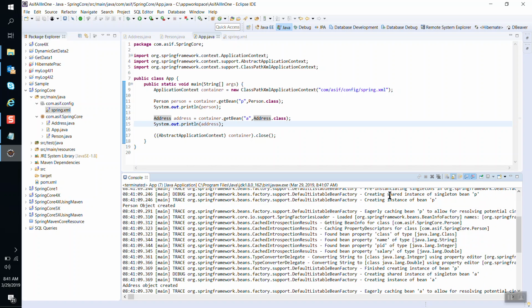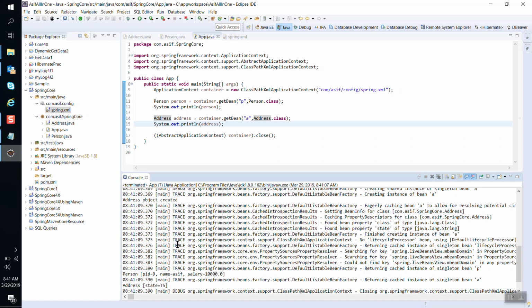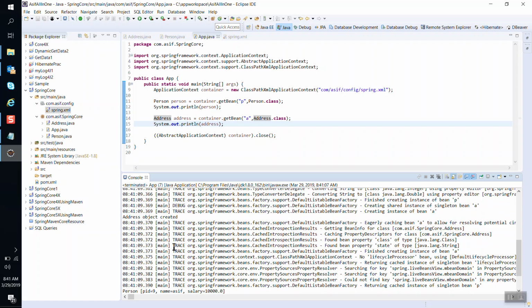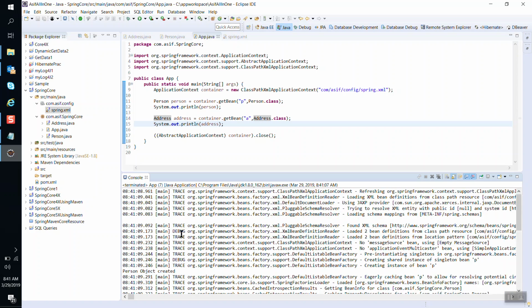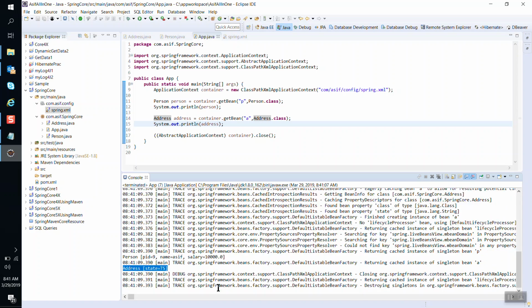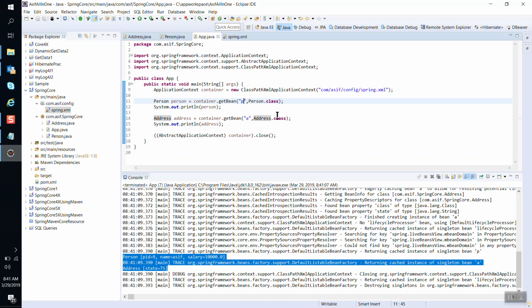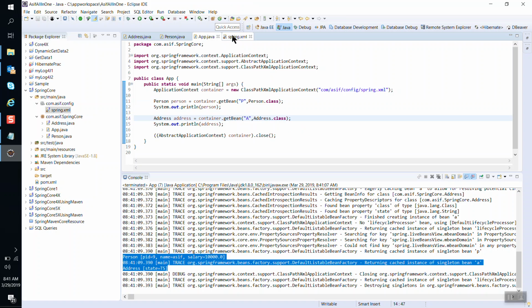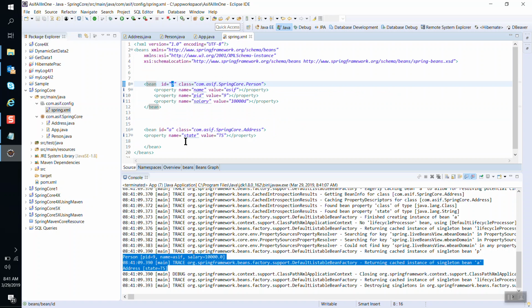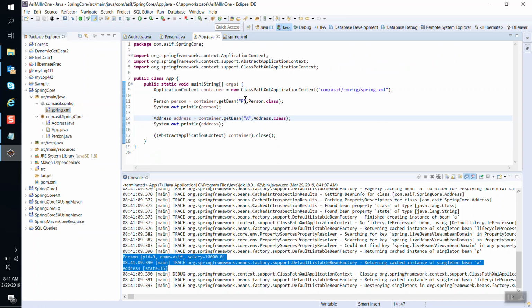Okay, and I got the output. This is my output for the address and for the person. Now let me change the bean name to capital P and capital A, whereas in my spring.xml I have them in small letters, small p and small a, and in my main class I'm calling the getBean method with capital P and A. Let me run and check.